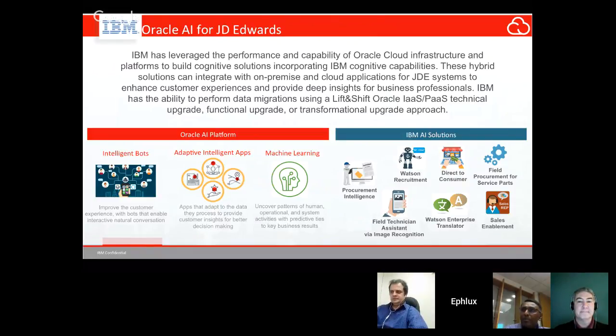Now you'll see an example very soon that Ali and his team have put together, where they've leveraged these concepts. And as I said, it's not just from an IBM context, but this could be used by any users. It could be used by our partners, and we're very proud to partner with Ali's company, Ephlux, and really go to market from an Oracle IoT perspective.